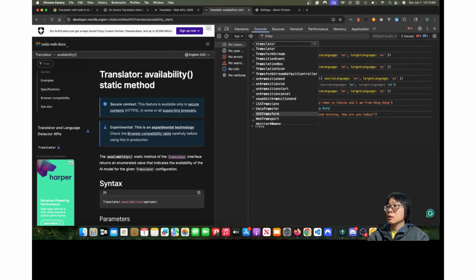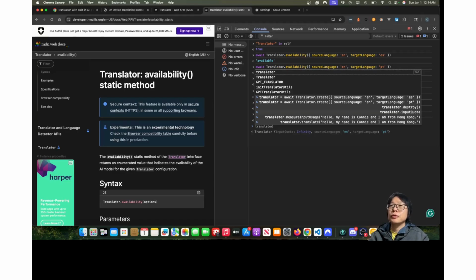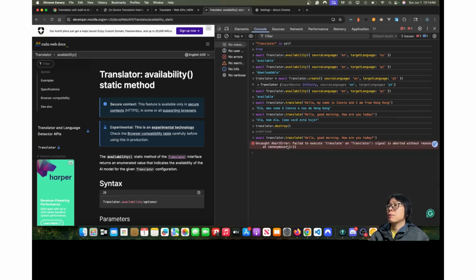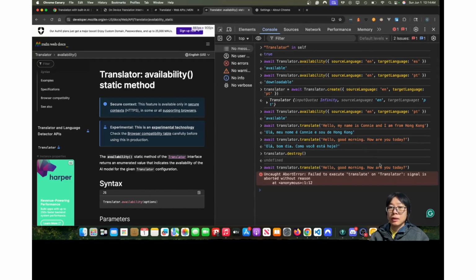So always remember to free the resource. So destroy the translator. Okay. So after the translator is destroyed, I shouldn't use it to perform another translation. If I try to translate a text using a destroyed translator, an error will be returned. So uncaught AbortError: Failed to execute translate on Translator. Signal is aborted without reason. Okay, so far so good.